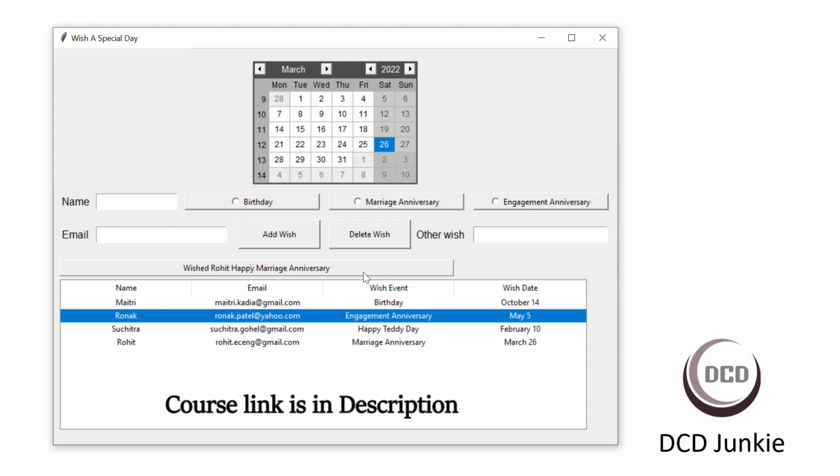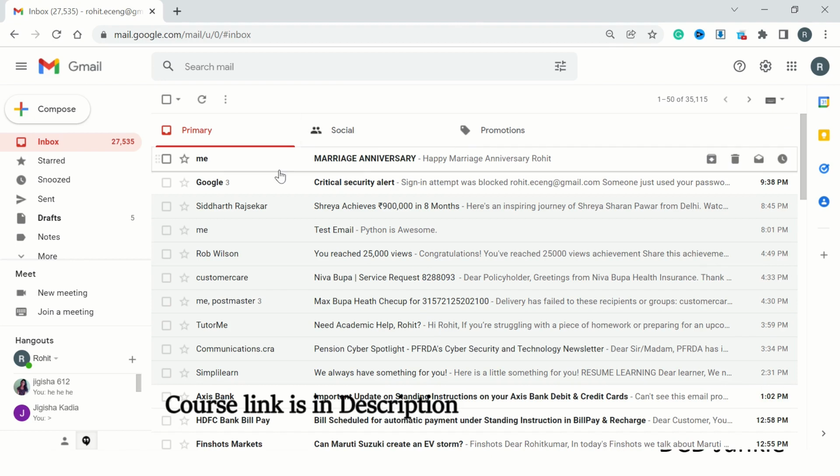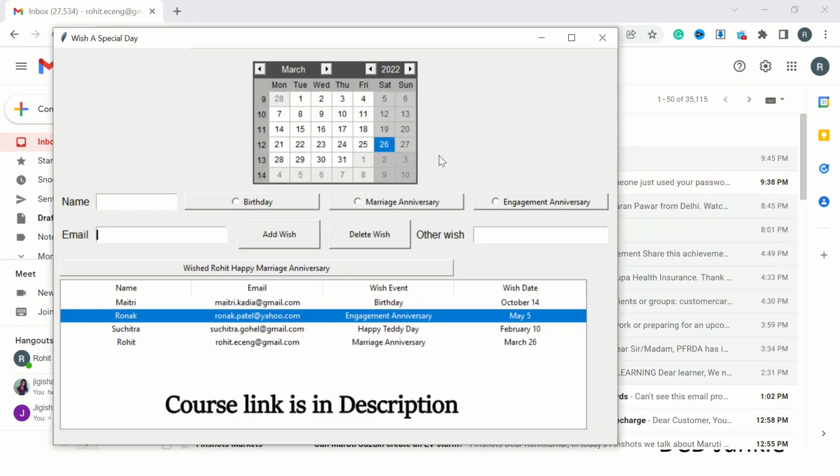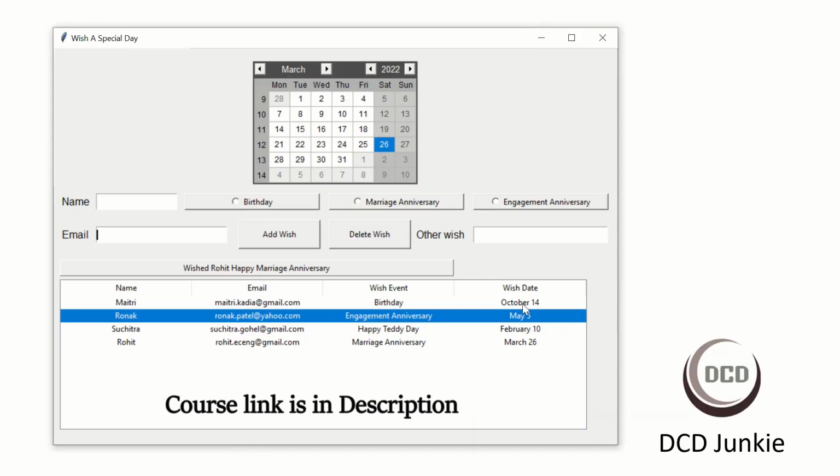Let me check my mail and verify whether I got this email or not. So this is my Gmail, and I can see I got a wish from someone. It is saying marriage anniversary, and here I can see happy marriage anniversary Rohit. We have just verified that our application is able to send a message to a person.